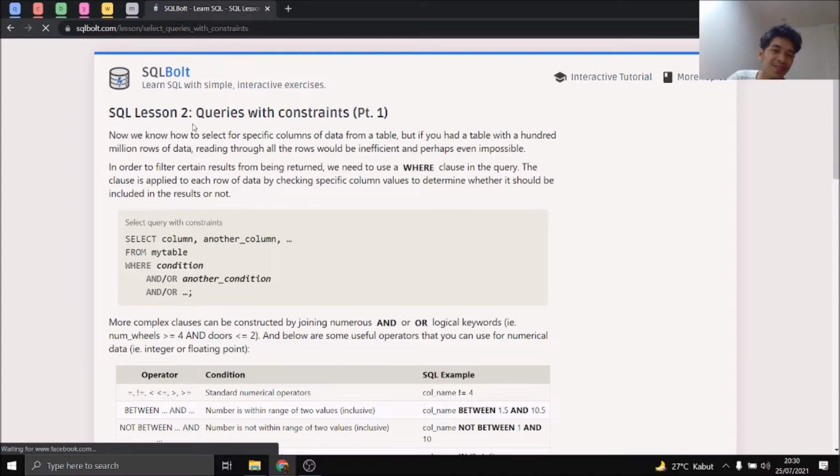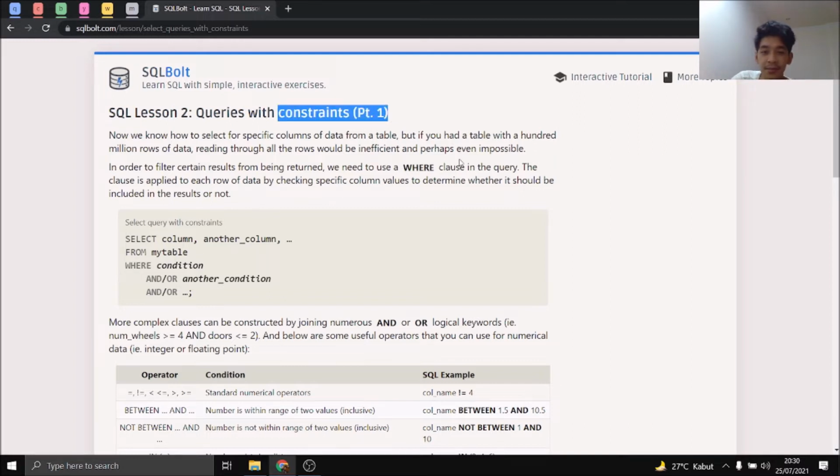SQL lesson 2. Should I call it SQL? Because I started with SQL, whatever. Queries with constraints. I see, the WHERE statement, right? Now we know how to select specific columns from a table, but if you had a table with 100 million rows of data, obviously that would be tiring. Reading through all the rows would be inefficient and perhaps even impossible. Okay, we need to use a WHERE clause in the query.